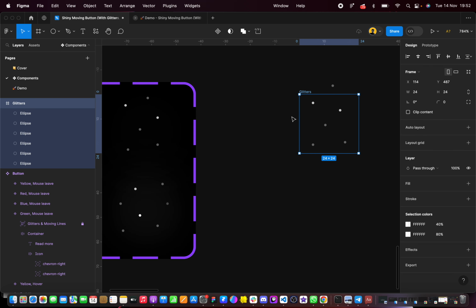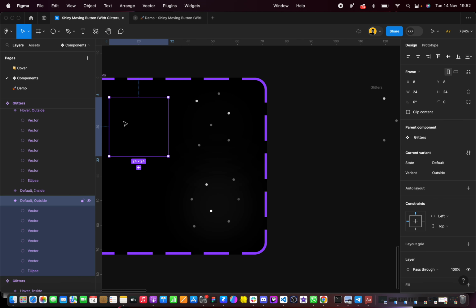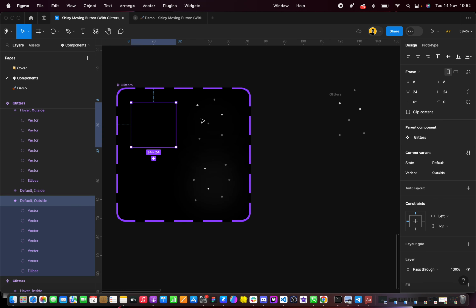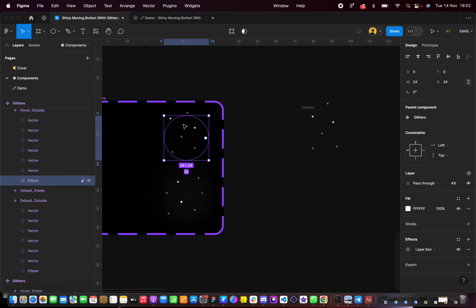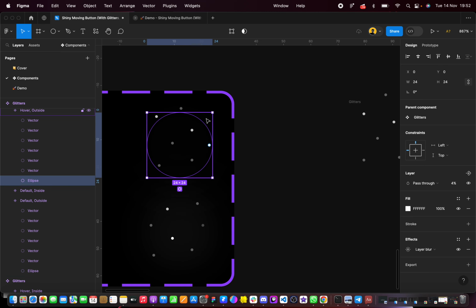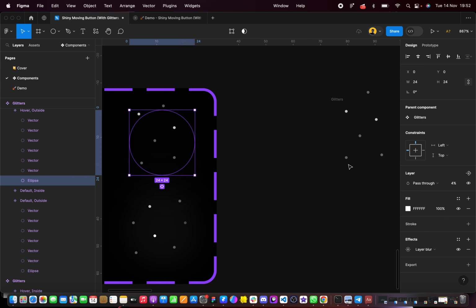Now, the next thing we want to do is this other guy. You can see there is one guy here that is not visible. But before we do that, if you check inside this component, you would see that there is another big ellipse here.